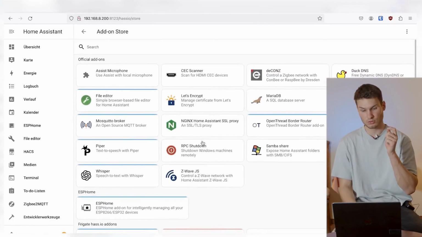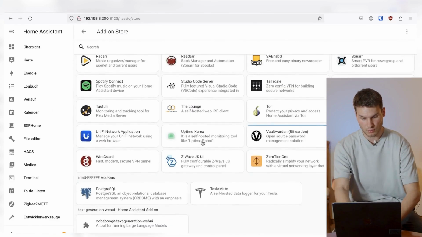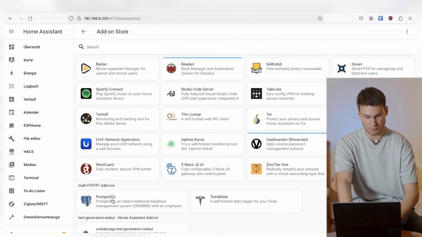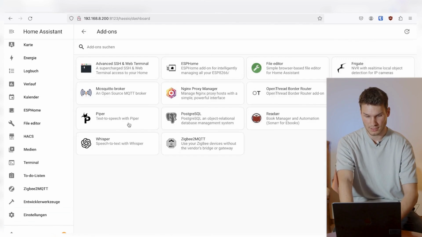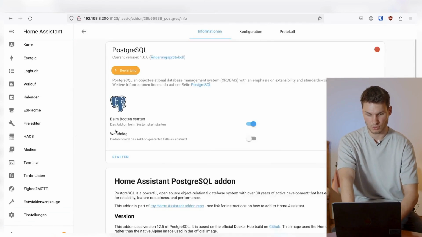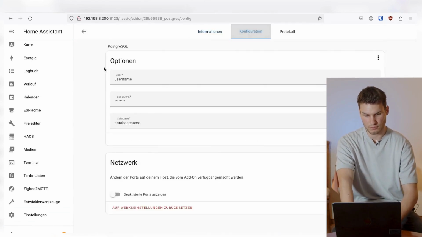Next, you need to install the two corresponding containers. On one hand, there is the database here, PostgreSQL, and of course, TeslaMate itself. And as soon as the download is complete, you will find the two add-ons under Settings and Add-ons here. Let's start with PostgreSQL. Here you go into the configuration and can then set a username, a password, and a database that should be created here.